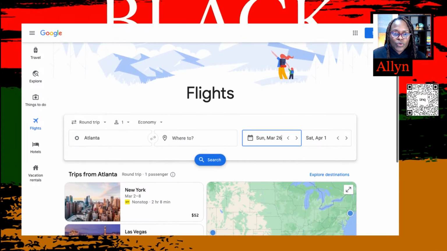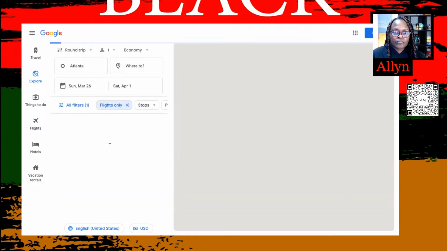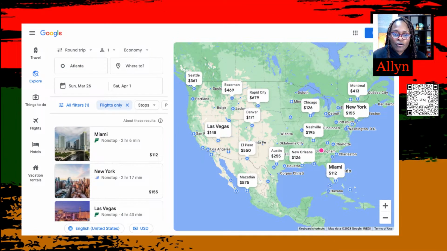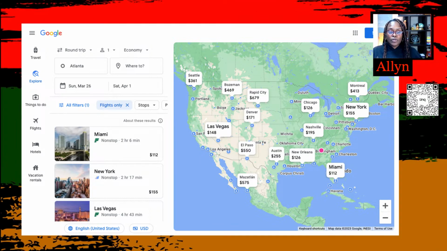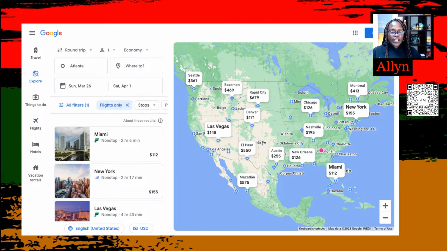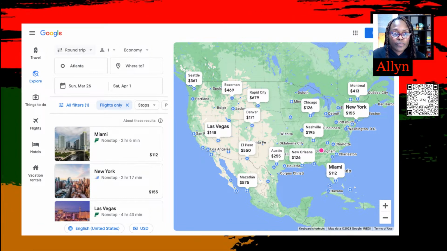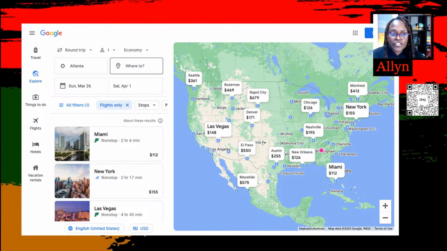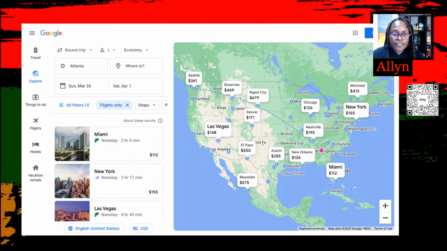All right. Let's do a search. What Google will do is give you a map and show you all the destinations. Let's say you already have a budget in mind and you're only wanting to spend, let's say, $300 on a flight. This will give you all of the places that you could go round trip. We're going round trip from Atlanta. We don't specify a destination because we want to travel within our budget. So we just want to travel during these dates.